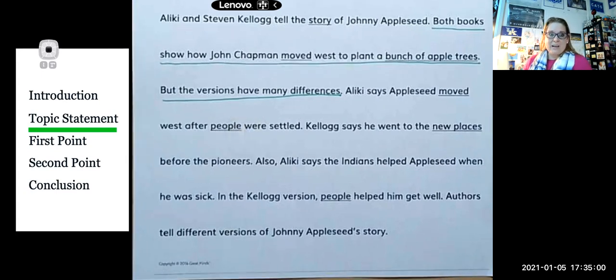So were you right? Is that what you chose? I thought that the introduction was going to be that Aliki and Stephen Kellogg tell the story of Johnny Appleseed, because that's very broad. That doesn't really tell me what the rest of the paragraph is going to be about. It just kind of introduces the fact that I'm going to be talking about Johnny Appleseed and how these two authors wrote about him. The topic statement tells me more information, more detail about what I'm going to be writing about Johnny Appleseed.